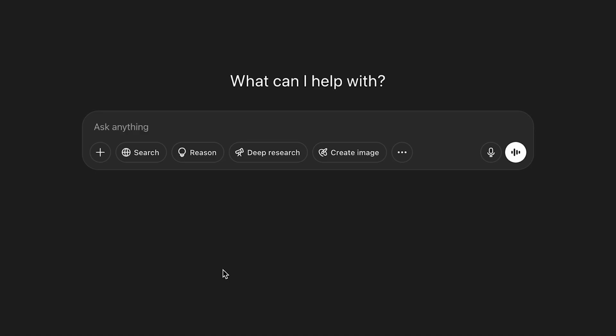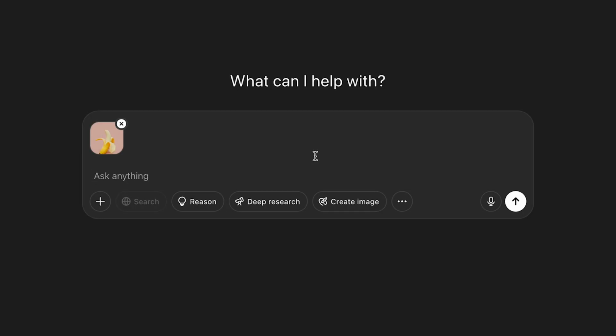Using the free version of ChatGPT, we can create around 3 to 4 images per day. So this is completely free to try. So to start, upload an image reference. Mine is going to be this banana.